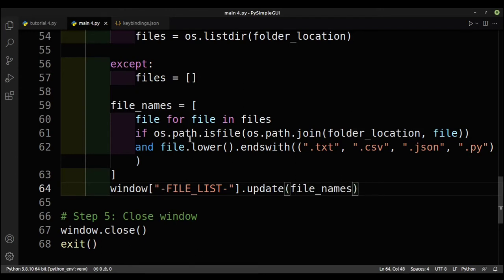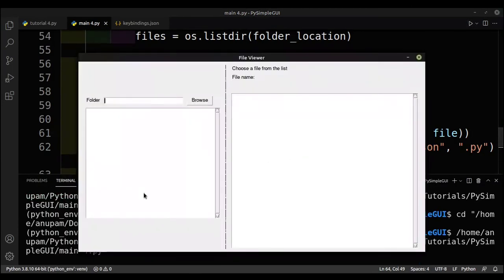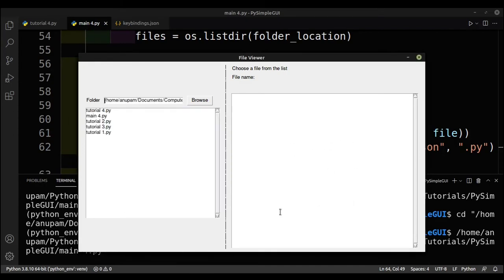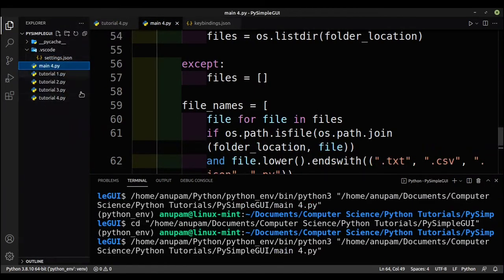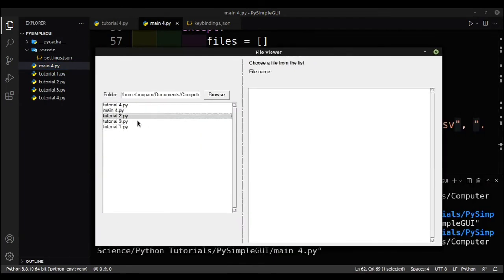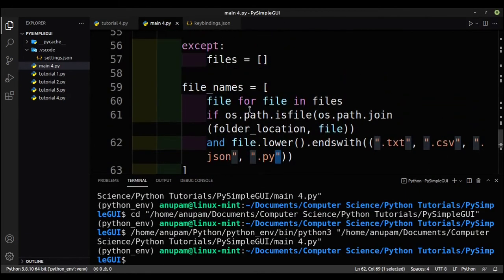Okay, so now what should happen is when we select the folder, we should also get the file names. So if I run the program and click browse, and let's say I select the current directory, click OK, and you can see I get a bunch of files, right? These are the files in my directory. If I show you my file explorer in VS Code, you can see these are the Python files. So this is able to select the Python files in the directory, and we should be able to now select the file. So this is good. We'll be doing the next step, which is to create the second event.